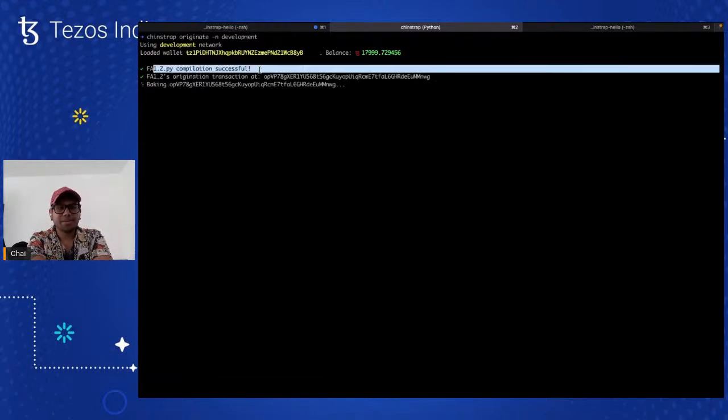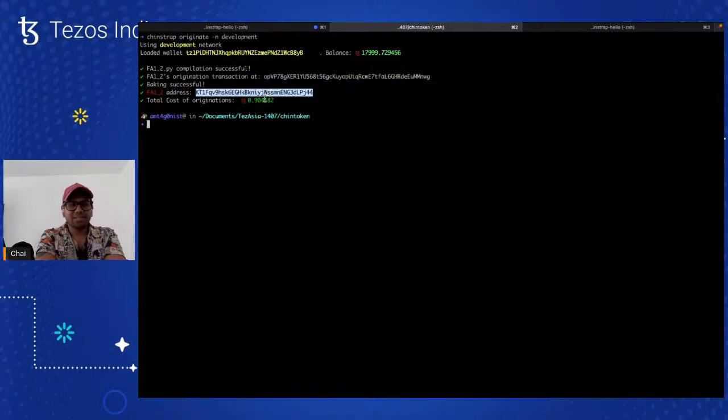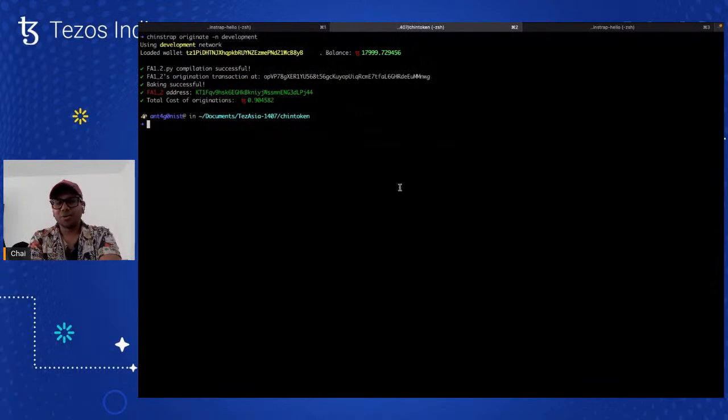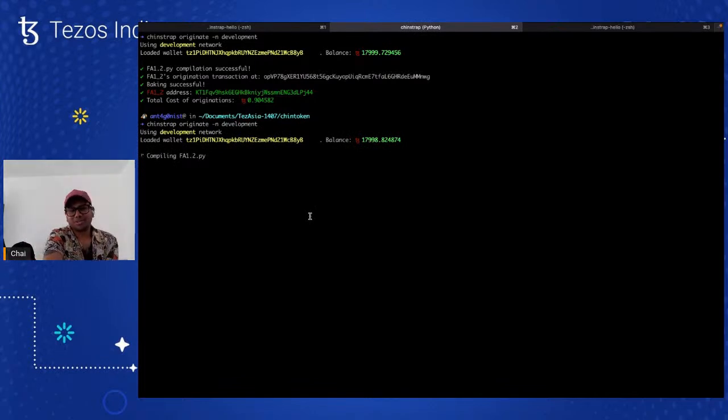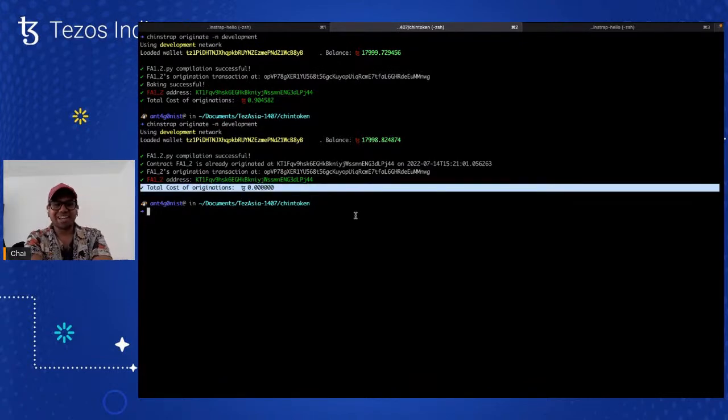So compilation is successful, origination is here, baking is successful, and it's available at this address. If you see, it has cost more than the previous contract. Also, we forced it, so it redeployed at a different address. This is how you maintain the life cycle. Again, I won't be able to redeploy if I want to, because I did not modify anything in the contract, so the cost is zero. This way we prevent duplicate submissions of the same contract, which saves us some money in gas cost as well.